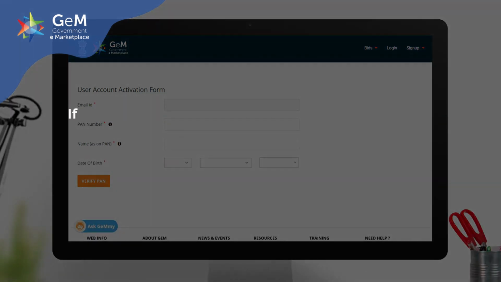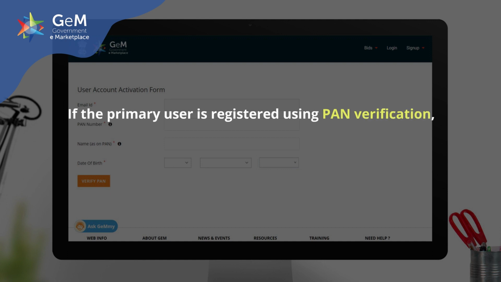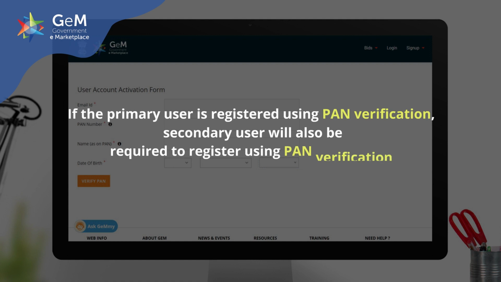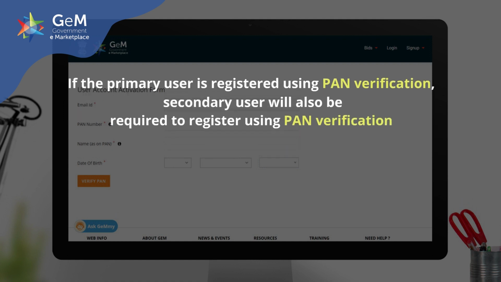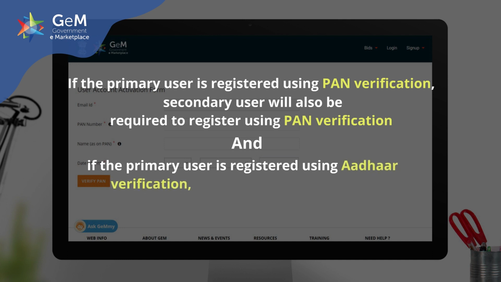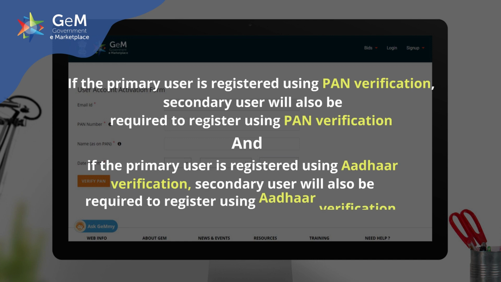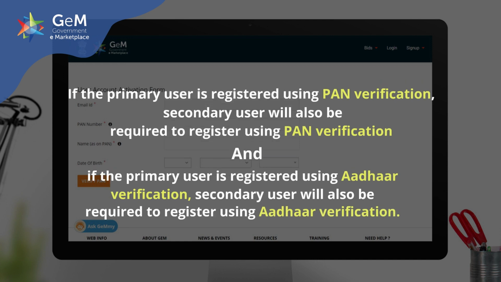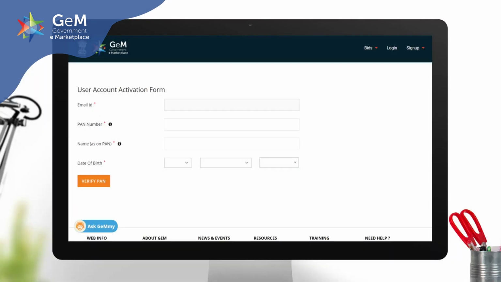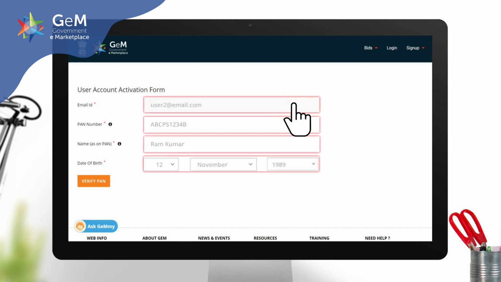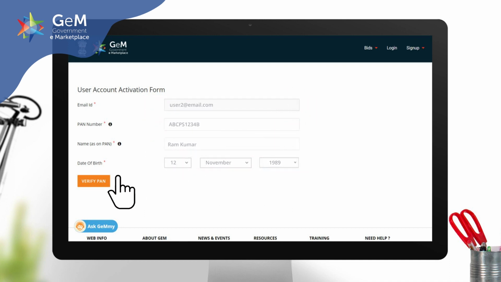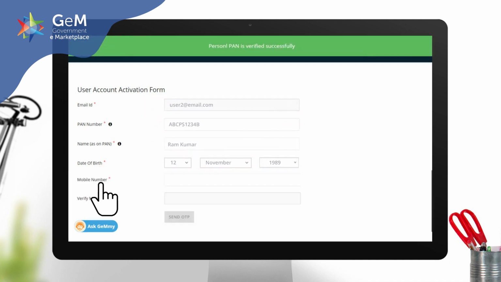Please note, if the primary user is registered using PAN verification, secondary user will also be required to register using PAN verification. And if the primary user is registered using Aadhaar verification, secondary user will also be required to register using Aadhaar verification. For registration through PAN card, enter the required details and click on Verify PAN to proceed further.